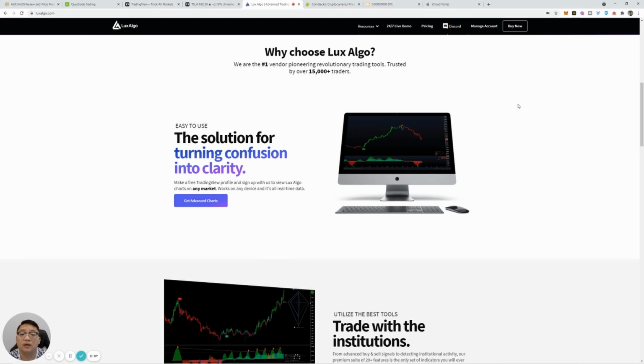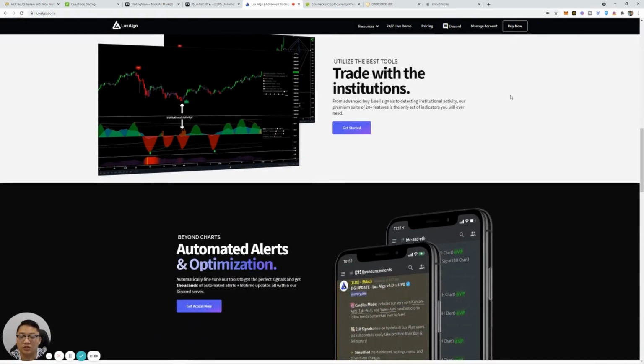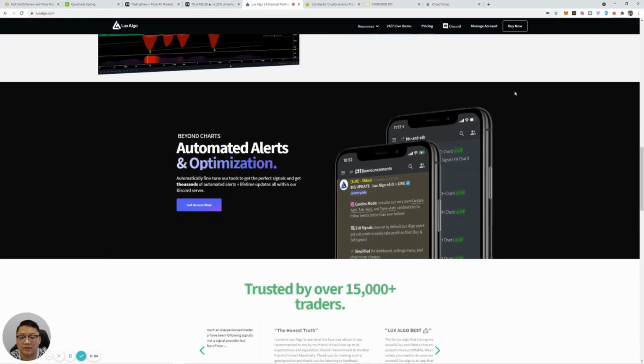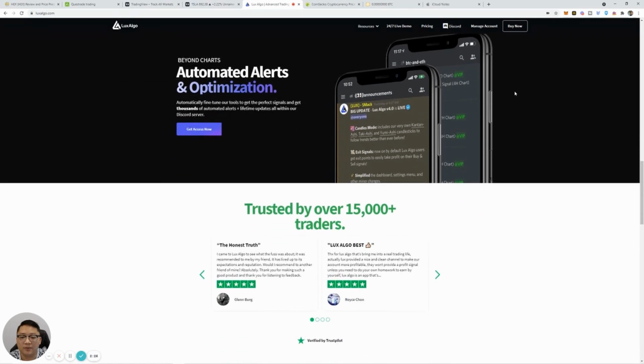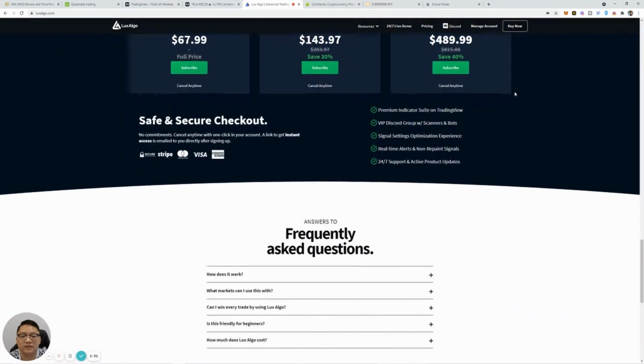So why choose Lux Algo? We're the number one vendor pioneering revolutionary trading tools trusted by 15,000 plus traders. The solution for turning confusion into clarity. Trade with institutions. So there's actually an institutional activity bar as well, which I'll show you guys. And you get automated alerts and optimizations through the Discord channel here. So amazing software.